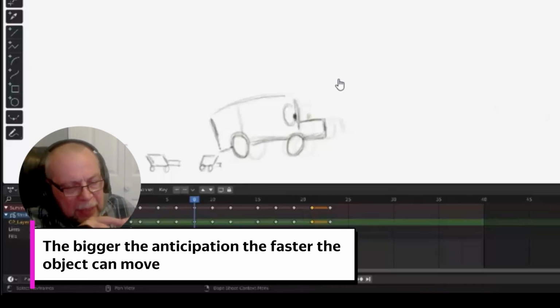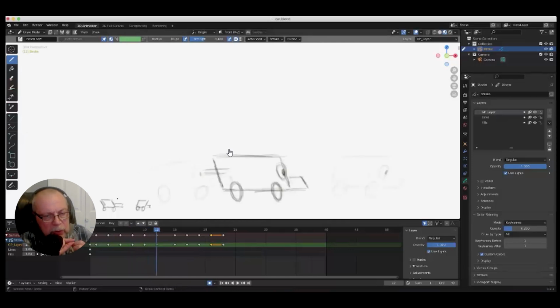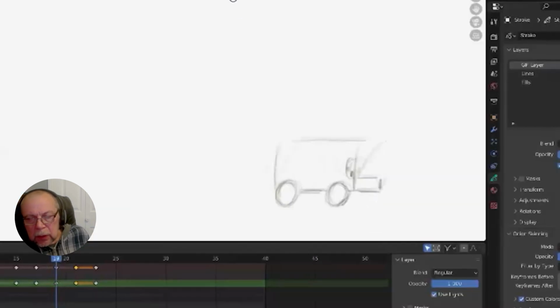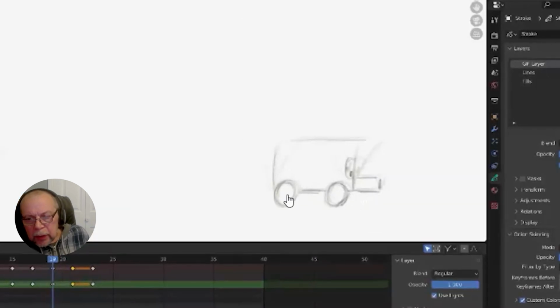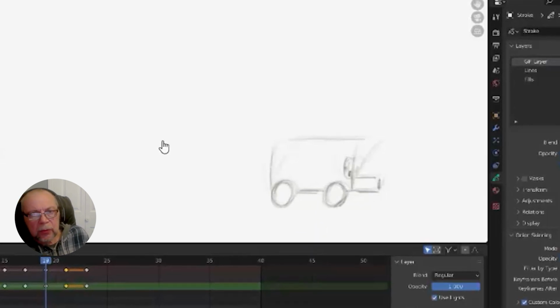Because in your case, the speed of the car is not equal to the anticipation. Anticipation is not strong enough for that kind of speed. Number one. Number two, when you stop it, you see the same problem you guys had today. The lower edge of the body is parallel to the ground, which is not quite right.